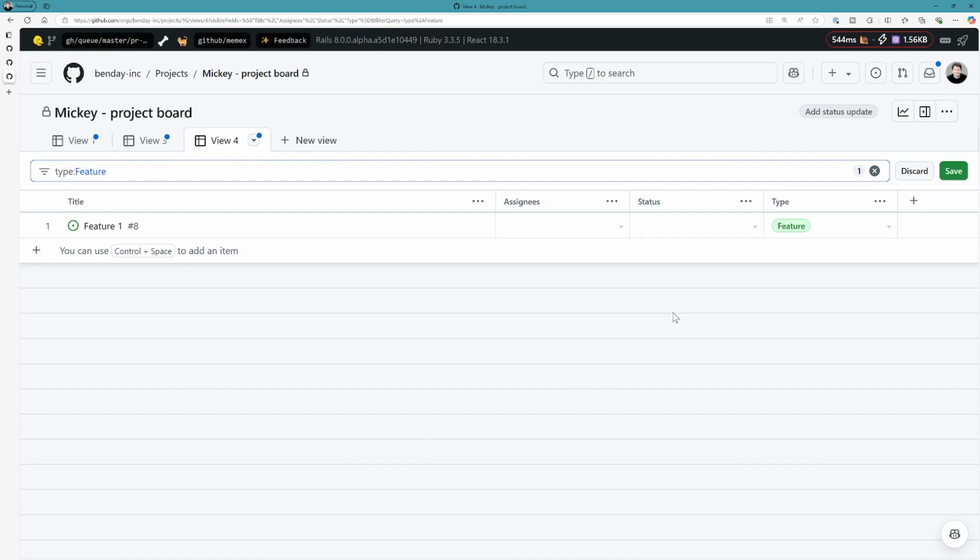I think this is really cool. I think this is really powerful and is going to make working with issues really nice. And that's all there is to issue types.